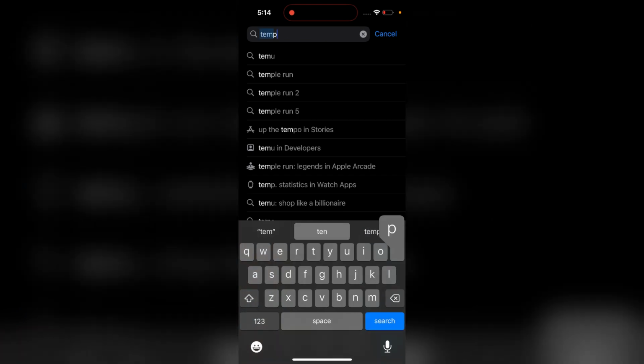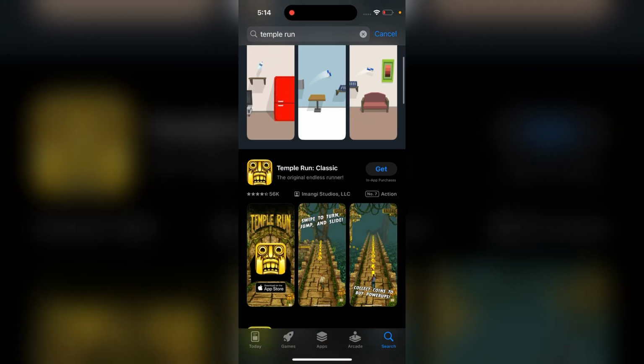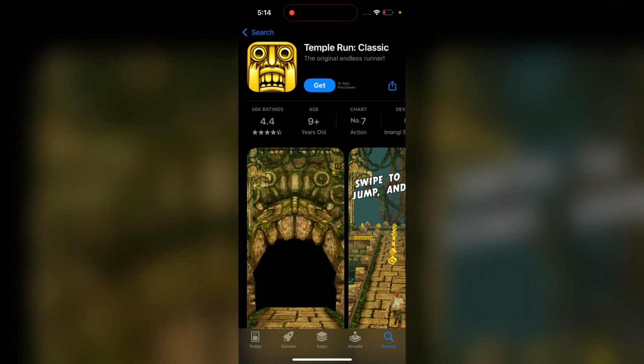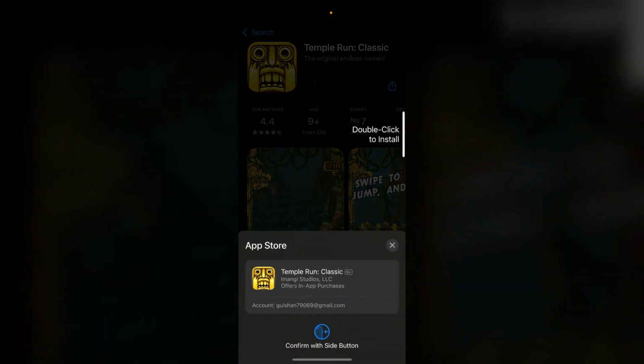Okay, like I want to download Temple Run game. Then you can simply click on Temple Run, and then here you will find a Get button. Then you can simply press the Get button to get this app.